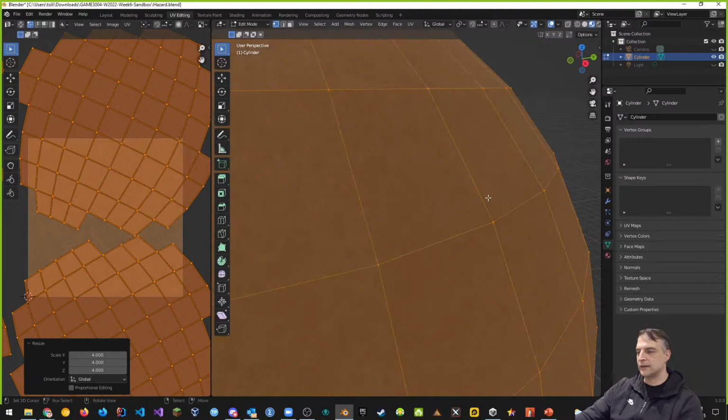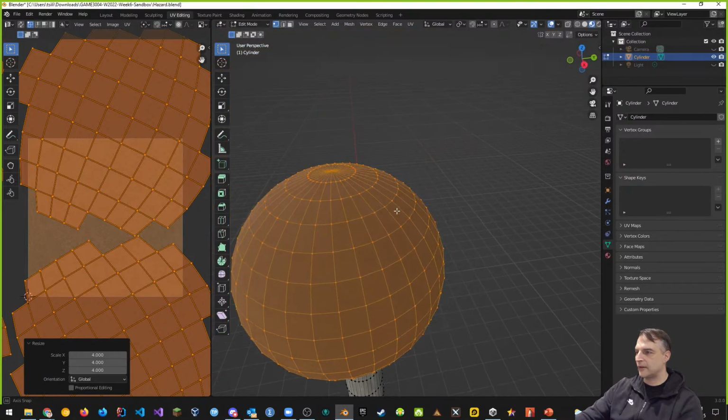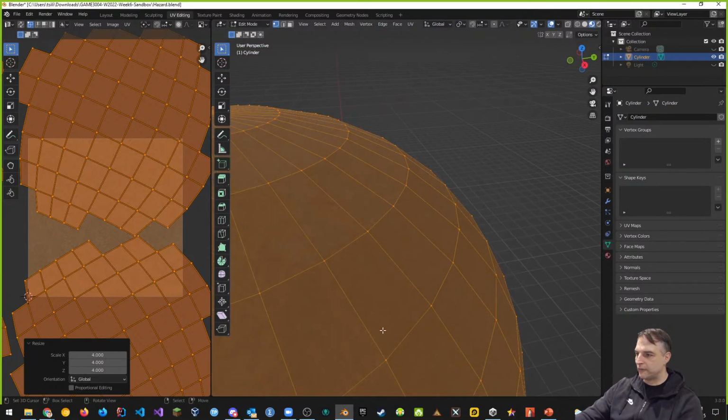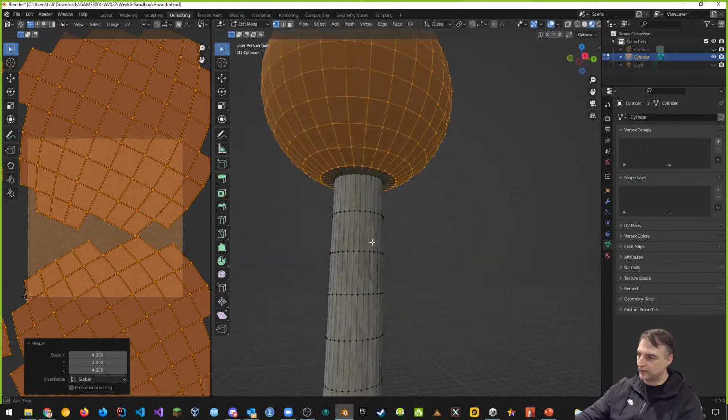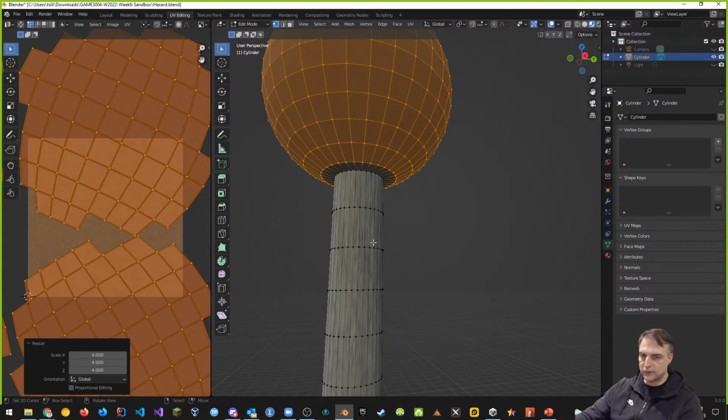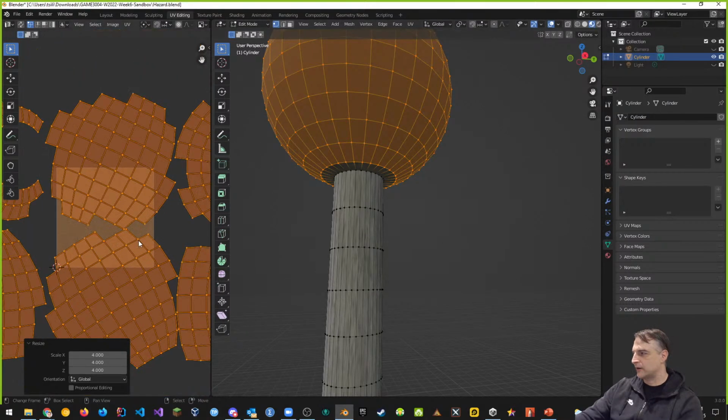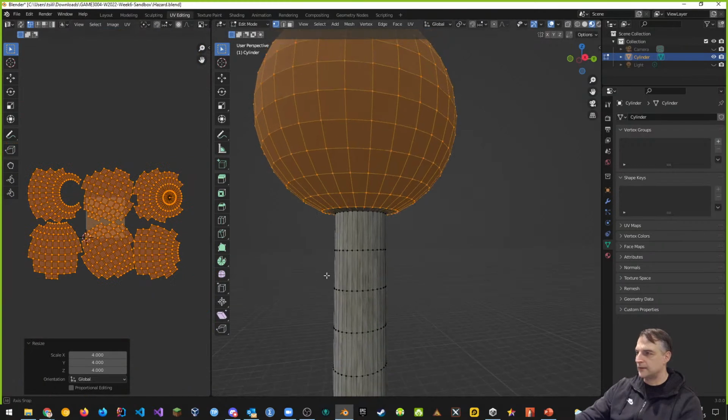So you see that it's nicely, I know you don't know what I'm looking for. What I'm looking for is an even amount of these little squares. I don't want it stretched like this. This is stretched. See how this is skewed and stretched? So that's the sphere. Let's deselect all.